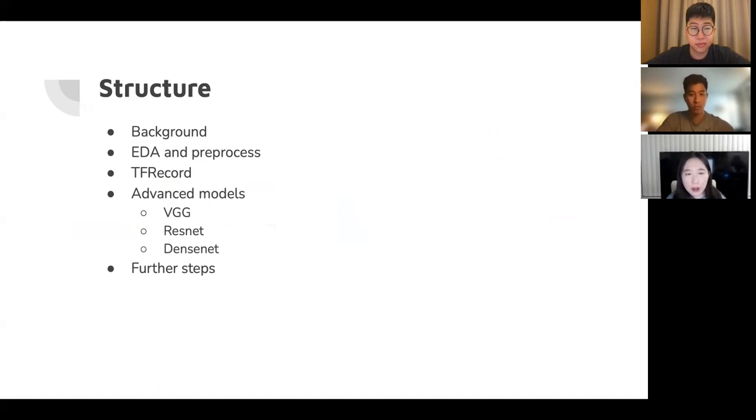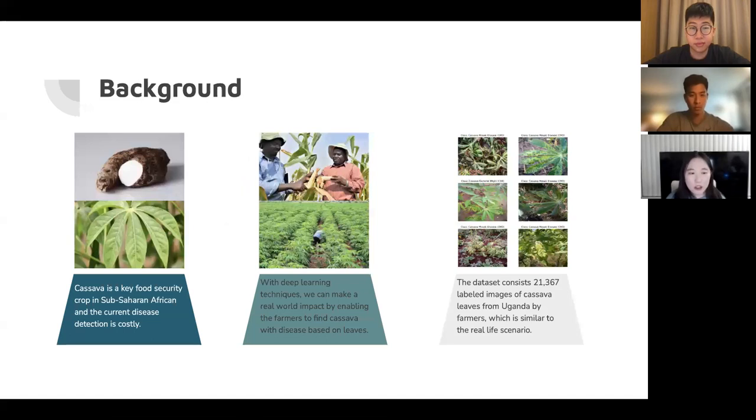Cassava is a little bit far away from our daily lives, but it is actually a very important food security crop in sub-Saharan Africa. Sometimes many of the crops get disease, and we want to detect if a crop has disease based on the image of the leaves of the cassava. So that's what our project is based on. The data set we are working on comes from Kaggle, and it consists of more than 20,000 labeled images of cassava leaves from Uganda.